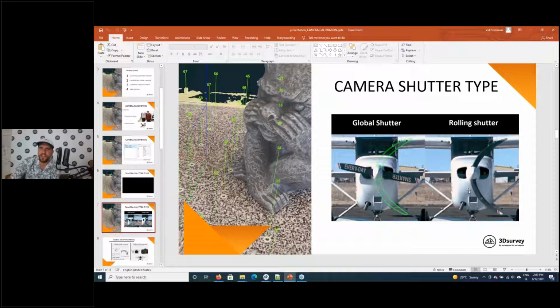So for example, if you take a picture of a rotating propeller like we have here, you would get this kind of distortion because the different vertical parts of an image were recorded at different times. On the other hand, if we have a global shutter, then the whole image is read out in one instant. So when we are setting our camera parameters, it's important to set this first. We need to figure out what kind of camera we have.